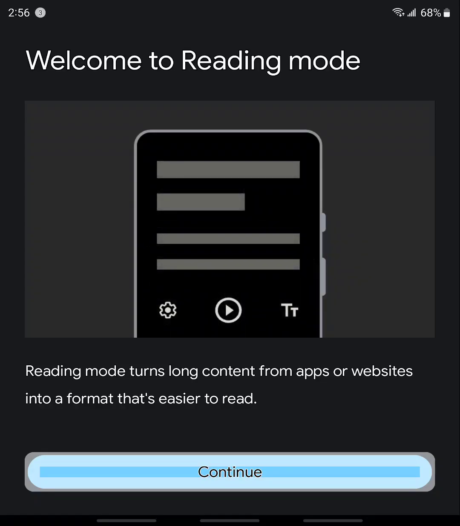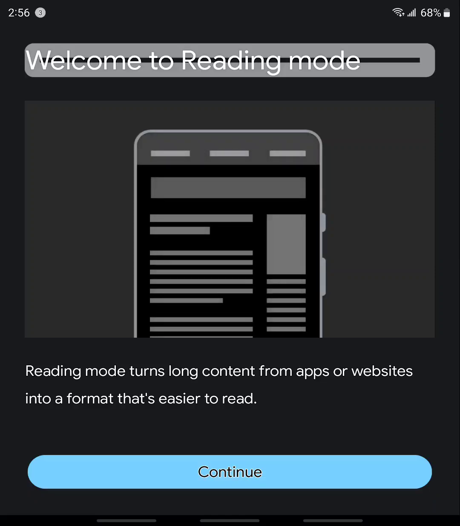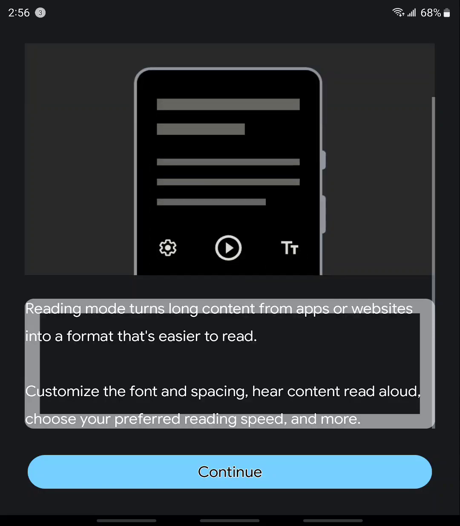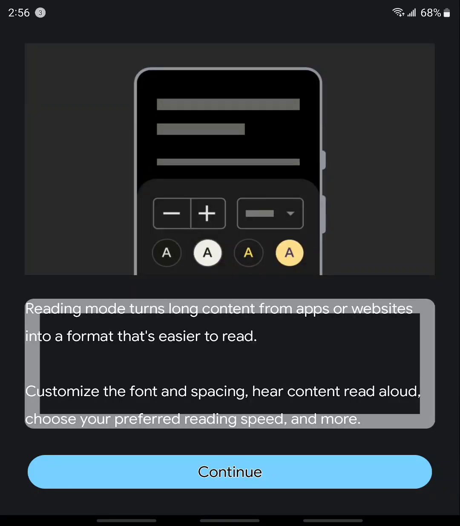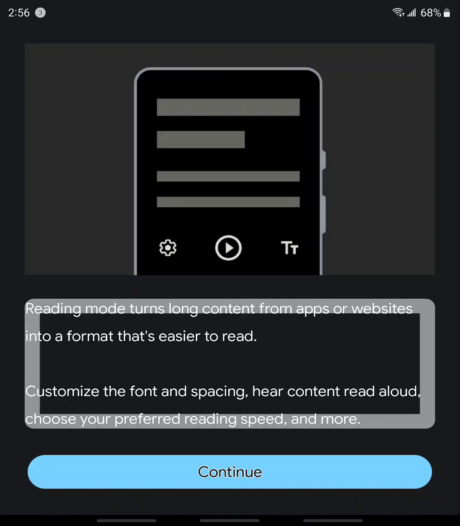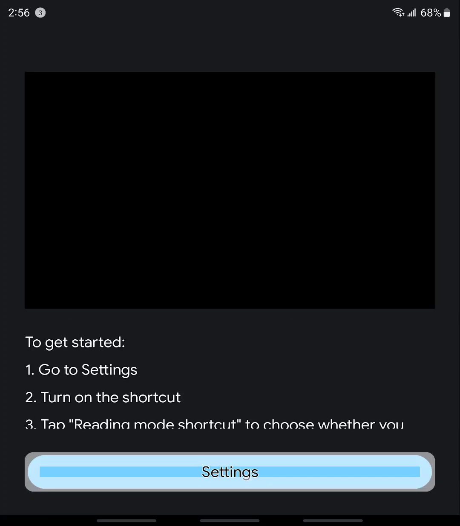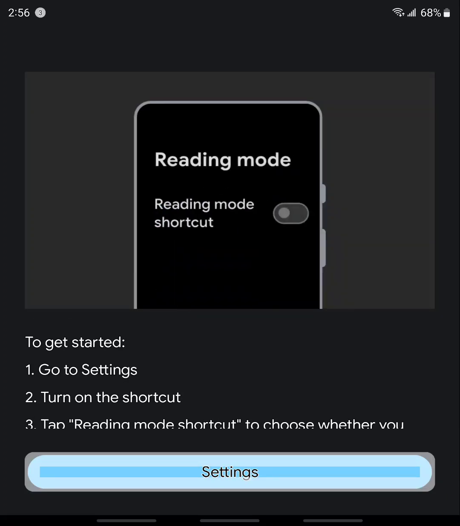So after you have installed the app and you open it, this is what you're going to be presented with. Welcome to Reading Mode. Reading Mode turns long content from apps or websites into a format that's easier to read. Customize the font and spacing, hear content read aloud, choose your preferred reading speed, and more. Continue. So I hit continue.